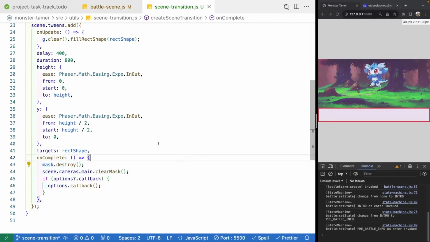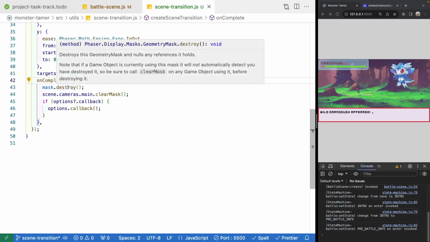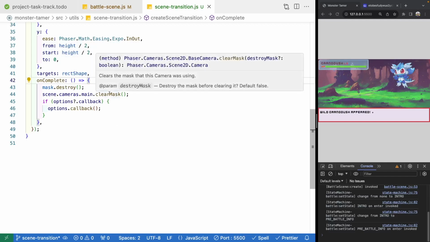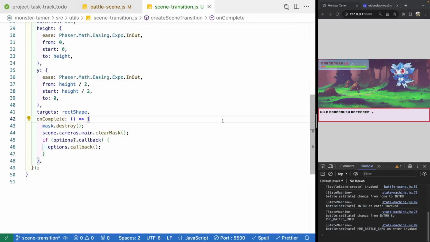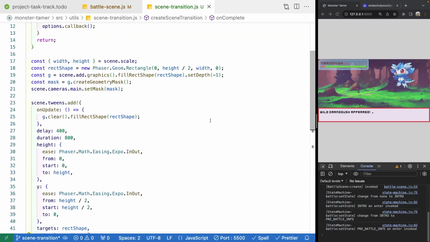Then what we do is, once that tween animation is complete, we destroy our game objects and we destroy our geometry mask. To clear up our camera, we call clearMask as well, so that our camera's back to normal. We've not done anything else to it. And then we call our callback if one was provided.